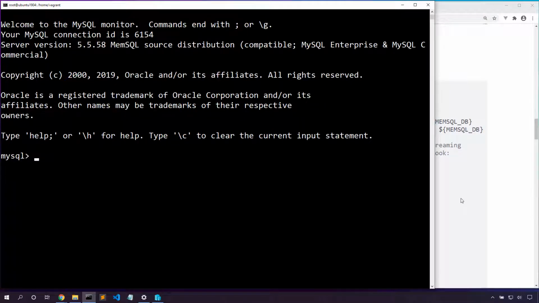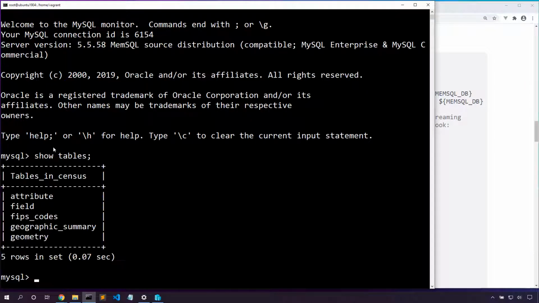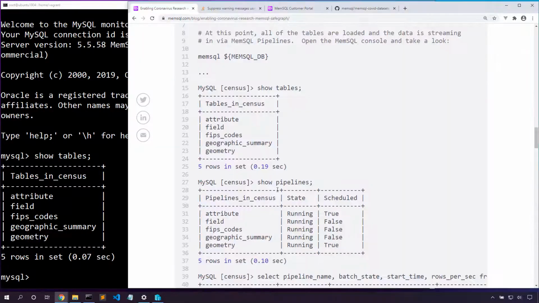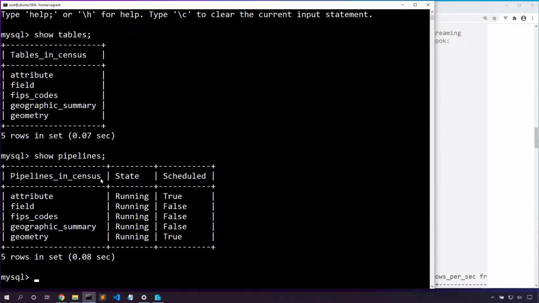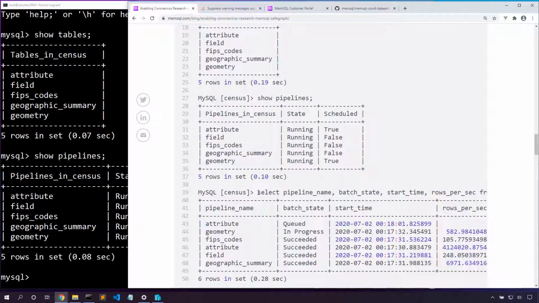Okay, we're here inside the MemSQL database. Let's show tables. We've got all of the tables loaded. Let's take a look at the pipelines and see how content is flowing into our database. All of these pipelines are running. That's perfect. We can take a look at the content in each pipeline.